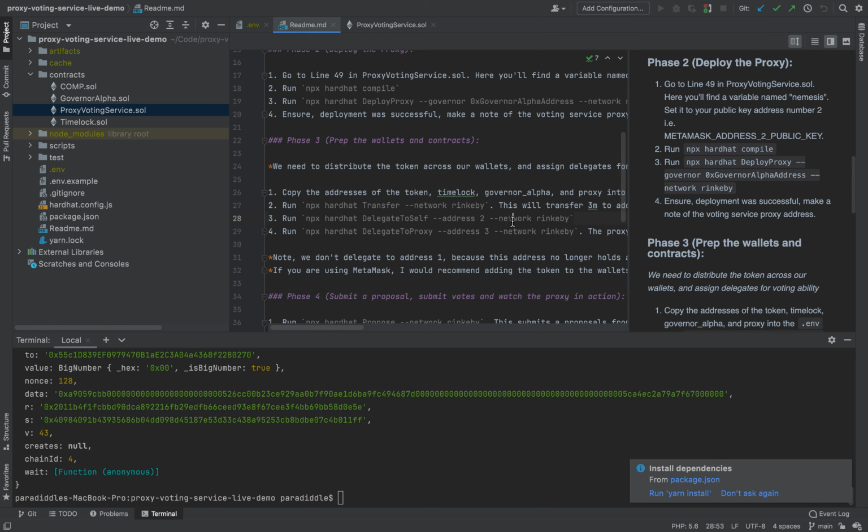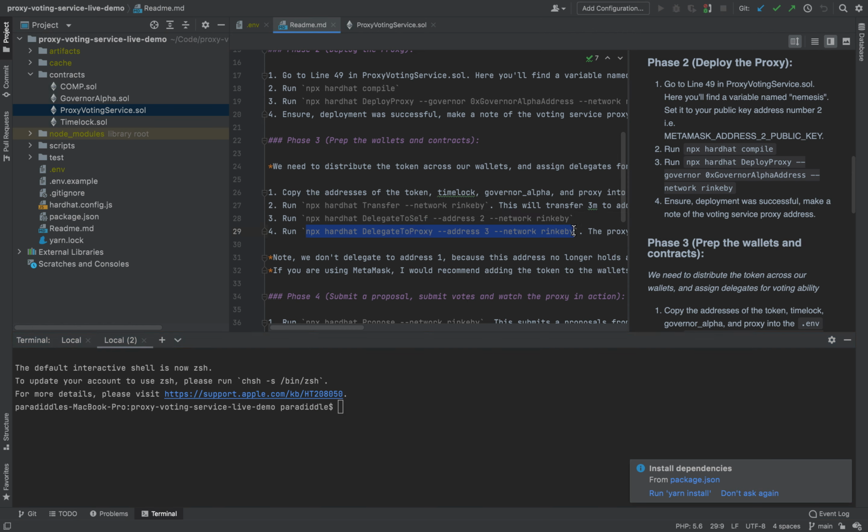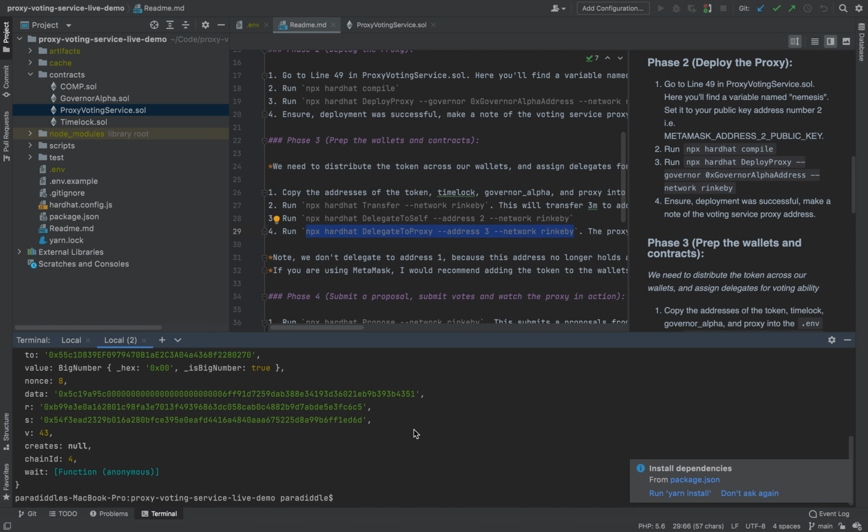Okay, now our next step is to delegate the voting power of address 2 and address 3. In the case of address 2, we're just going to delegate it to ourselves. So delegate to address 2. And for address 3, we're going to delegate it to the proxy. Okay, so the functions have executed successfully.